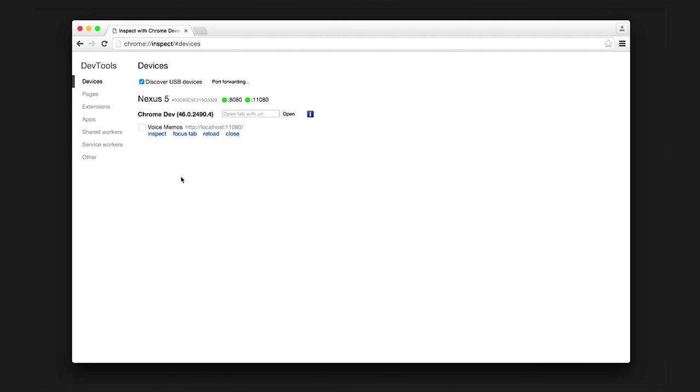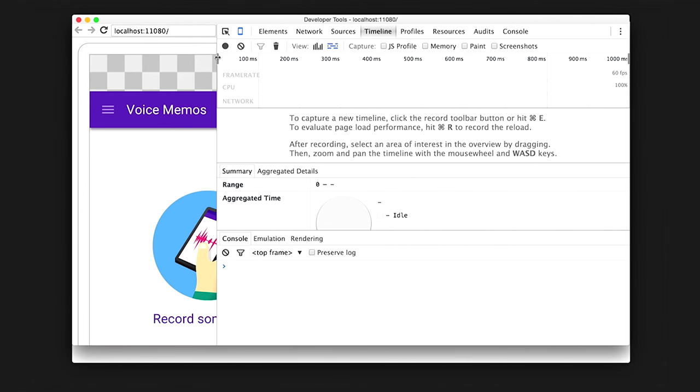If you do take that approach, you can do this on desktop, but you can also do it on a mobile device. And here I have my Android plugged in. And I go to Chrome Inspect. And I can click on the Inspect button.